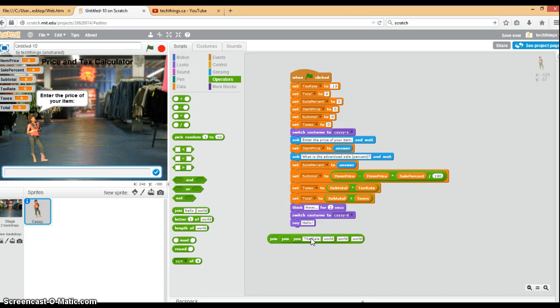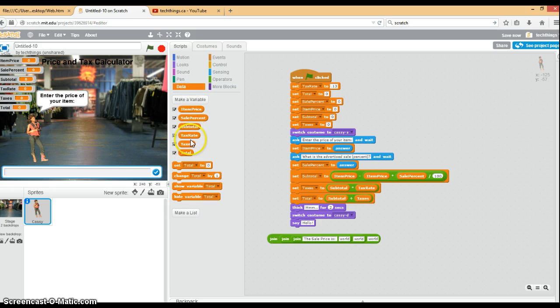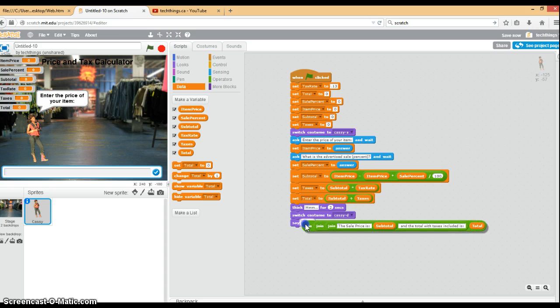So the sale price is, put a space in because you don't want the subtotal to output right beside that. You want to put a space just as you would in normal English. So there we go, subtotal. And then here I'm going to put a space, and the total with taxes included is, put a space in, total. So when you join strings, the words are called strings, and the variables together, the fancy word in computer science world is called concatenation. So we are joining the strings and the variables together, concatenation.